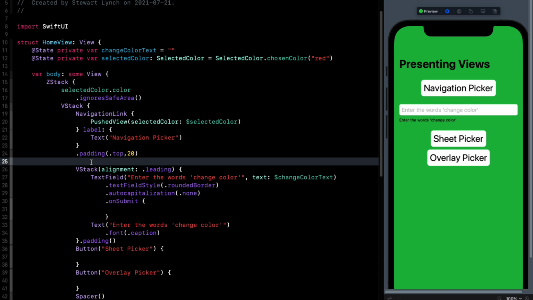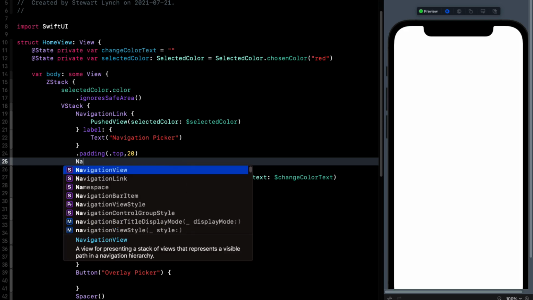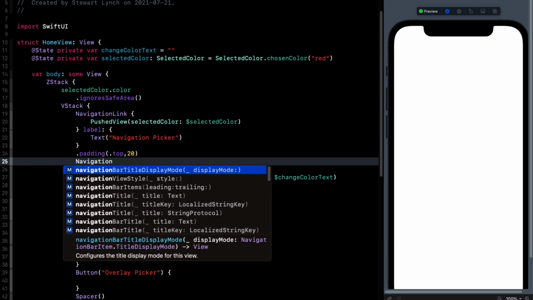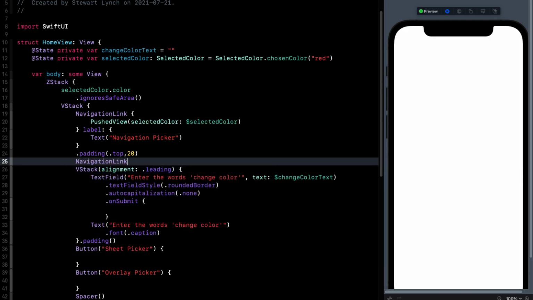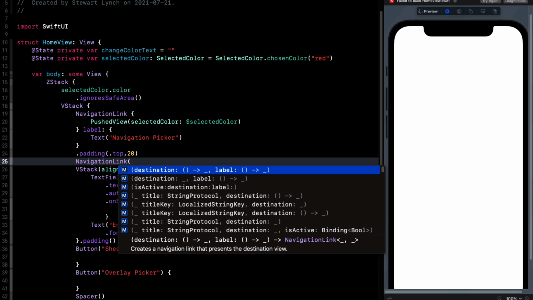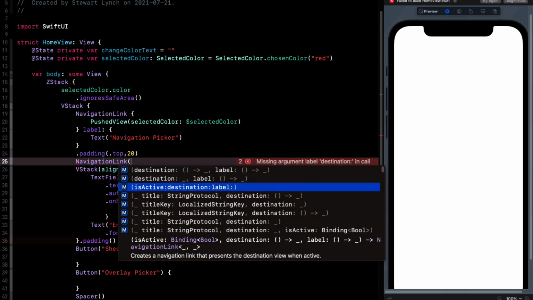Well, there's another way to push a view onto the navigation stack, and that is to create what is really going to be a hidden navigation link button that's going to be bound to a Boolean property that, when set to true, will push a specified view onto the stack. So just below our current navigation link button, we'll create a new one, but this time we're going to choose the one that is active, destination, and label.